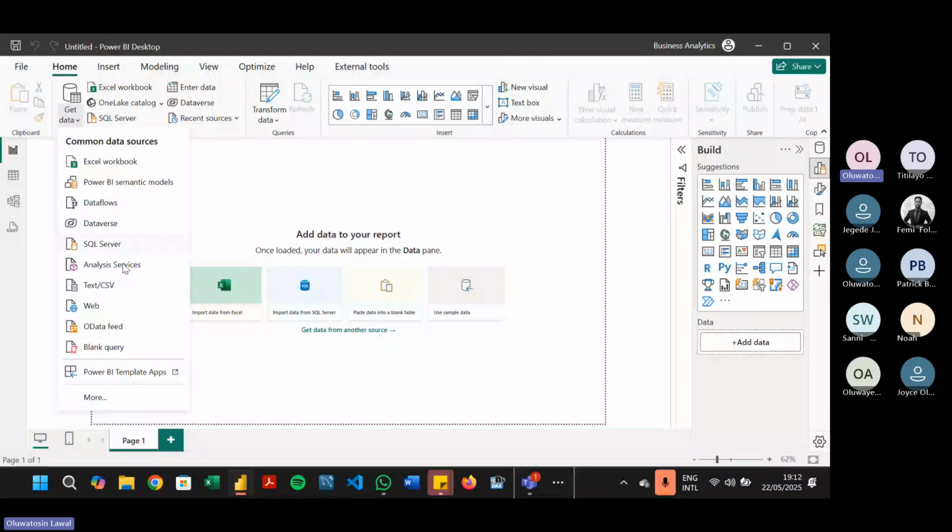You can also connect to the web when you want to connect to pages or sites. So they call it web when you're extracting data from a website or extracting tables, or connecting to Google Sheets or an Excel online file. We mostly use web and Excel workbook.